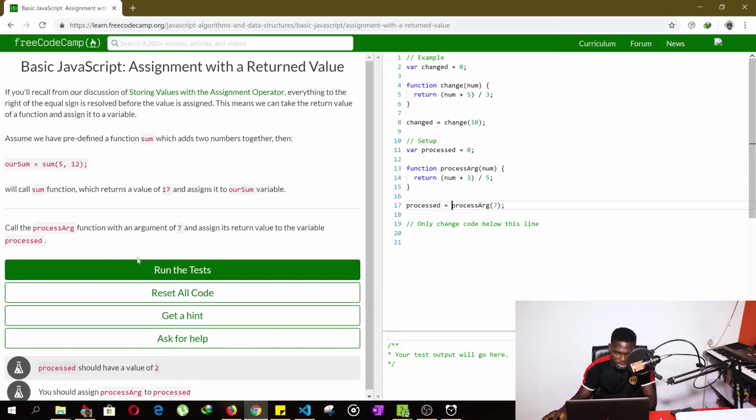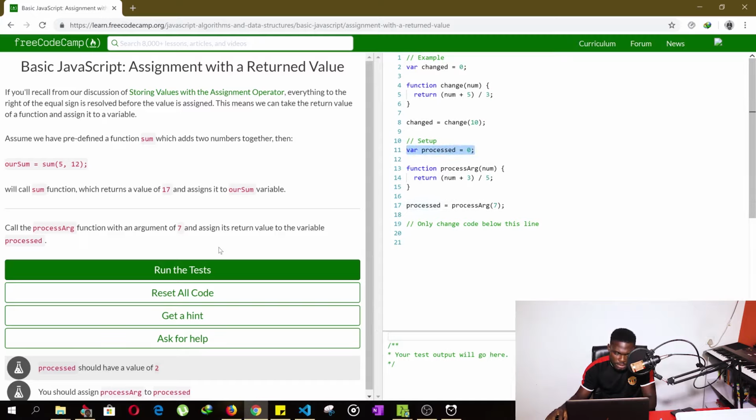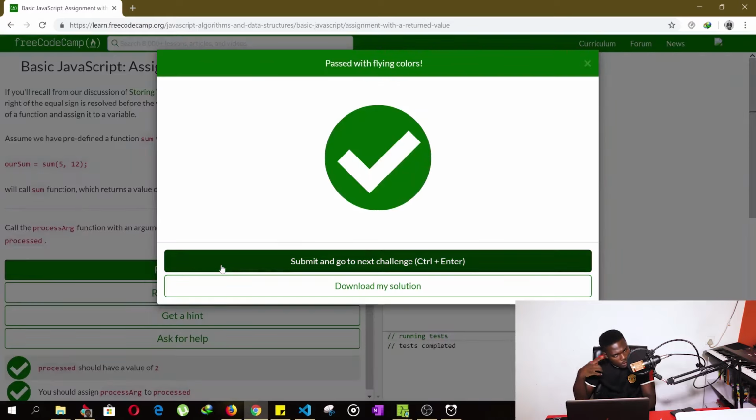So that's how you do it. processed equals processArg(7). Then 7 here, 7 plus 3 is 10. 10 divided by 5 is 2. It returns 2 to this point, so the value right here is 2. And 2 will then be assigned to the processed variable. Processed has already been declared here, so we don't need to use the var keyword anymore.